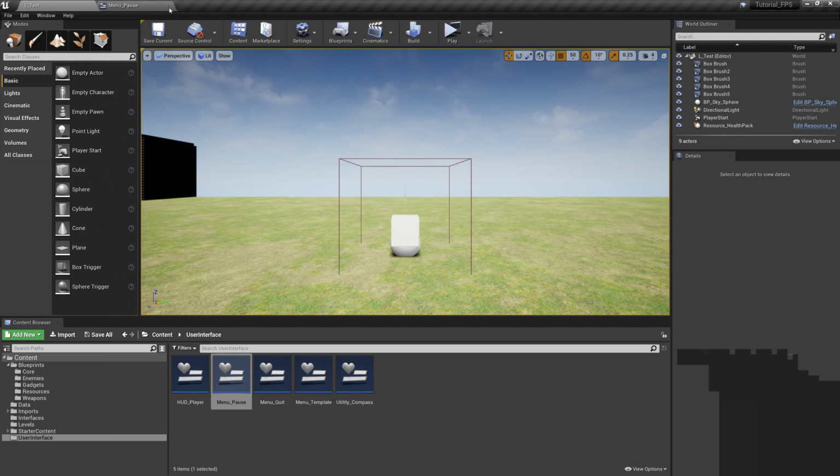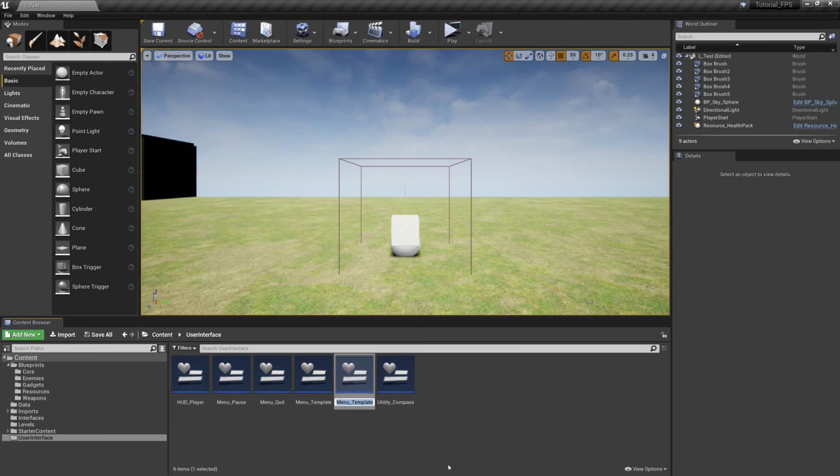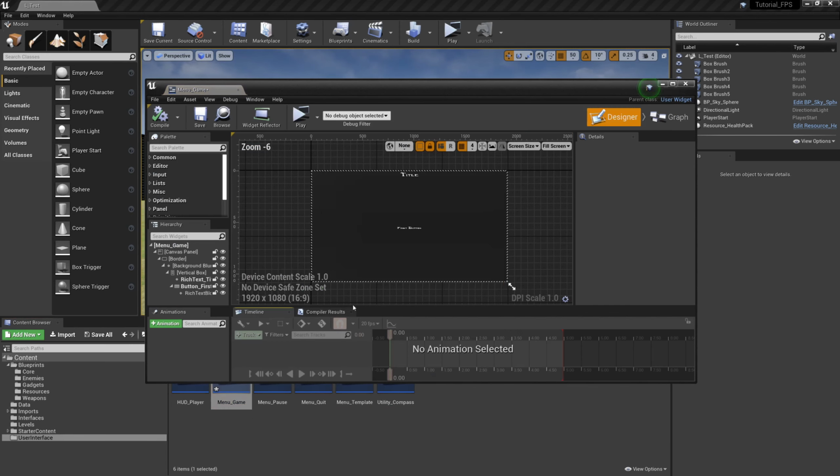So let's go ahead and make a menu off this template menu. Saving all of our content just in case. Right click on template and duplicate. And we're going to call this menu underscore game. And we'll pop into game menu.